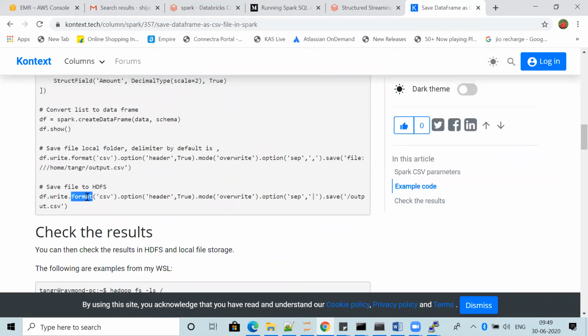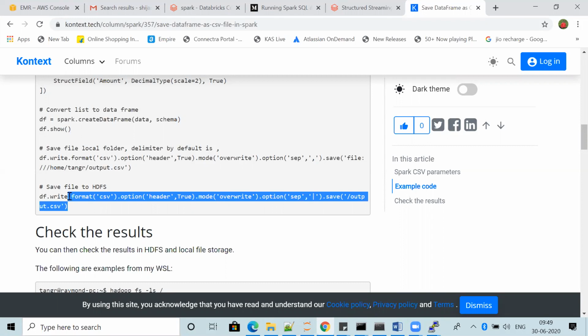Give format as CSV and option header true, and then mode you can either give overwrite or append. Append means it will append to the existing file, and if it is overwrite, it will completely overwrite the data in the existing file. And save, you have to give your location. So here I'm just copying it for the time being.